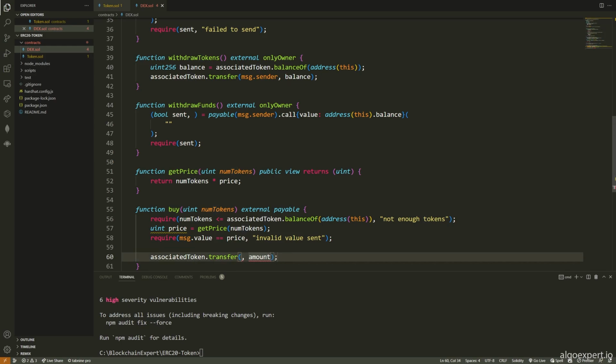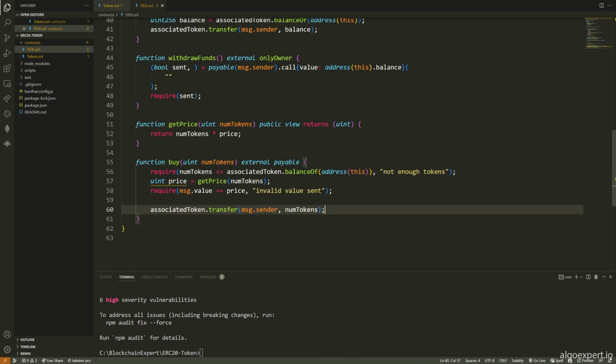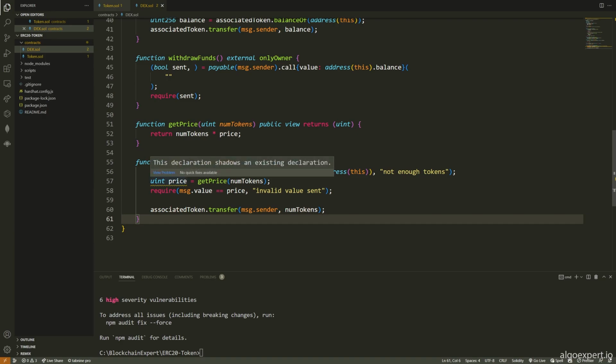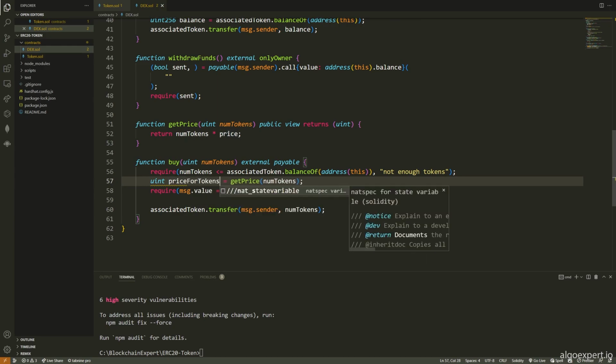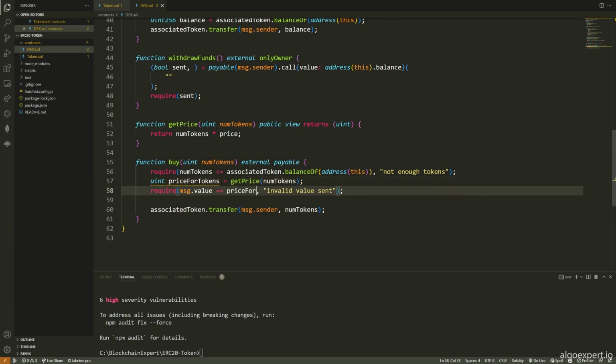So we're going to pass in here message.sender, and the number of tokens will be, well, the number of tokens. Perfect. Now, what is the issue with price here? This declaration shadows an existing declaration. Okay, so let's go price for tokens just to get rid of that warning and make this price for tokens. Okay, I think that is good.